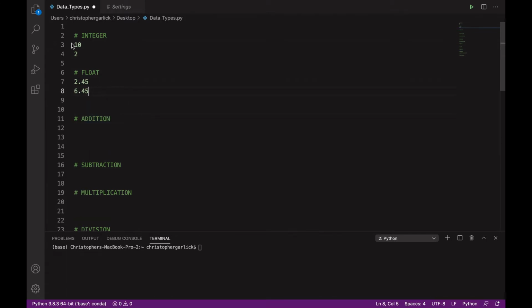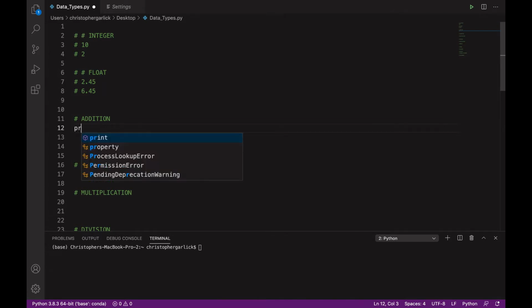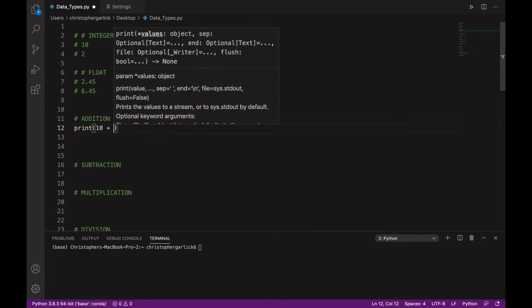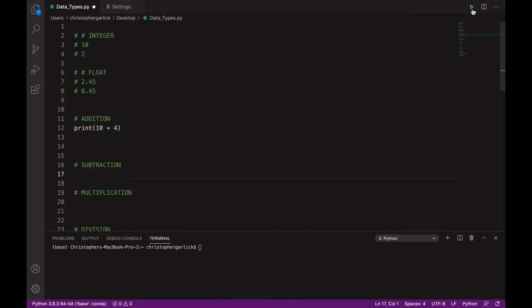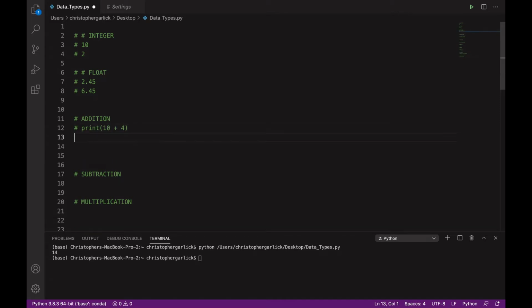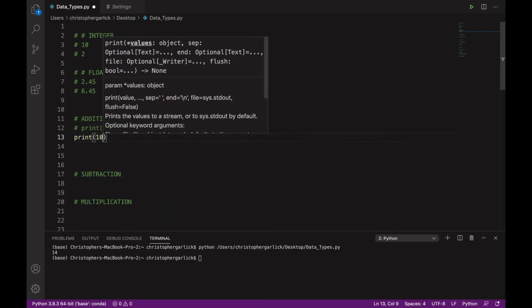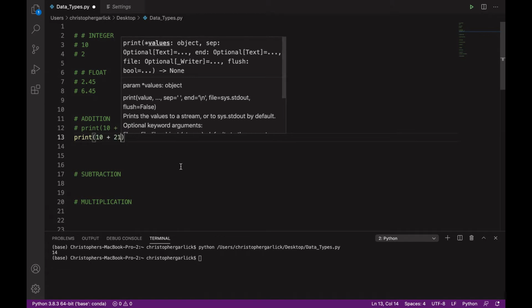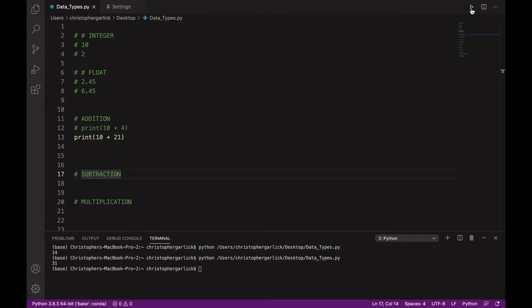Now we can, if I just comment these out quickly, call different mathematical operators on different numbers. So if I was to do print 10 plus 4, we should return 14, which it does down here. And then if I comment that out and print 10 plus 21, we should return 31, which it does.